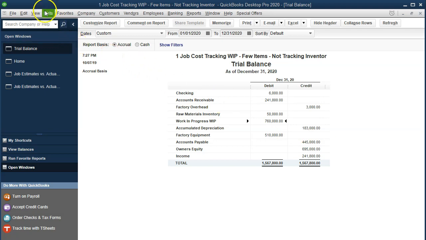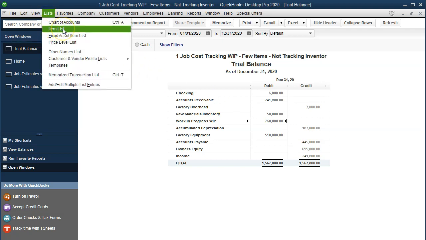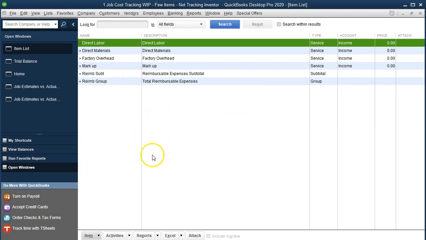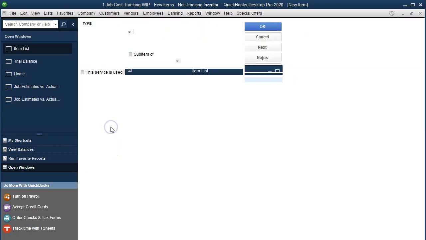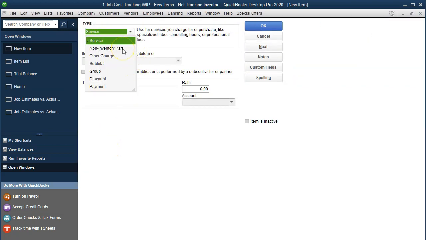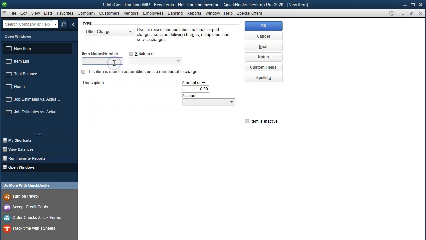So we're going to go to the lists drop down up top and the item lists. We're going to set up two items within it. I'm going to go to the item drop down below, and I'm going to go to the new item. I'm going to call it an other charge, so it's in a different section. So it'll be at a different section in the report. I'm going to call it this cost of goods sold close.